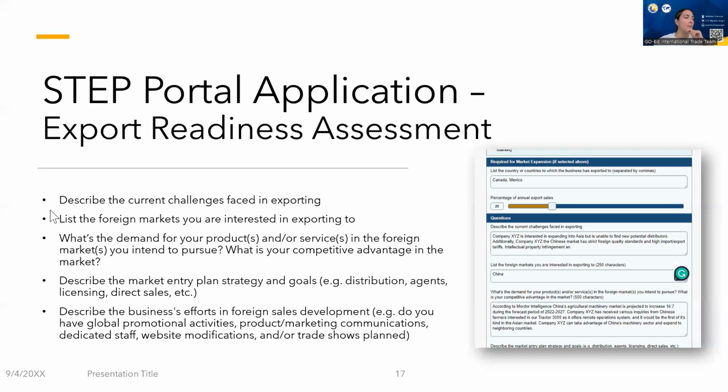For the STEP program, we do have a number of companies like restaurants or barbershops that first apply, and then they get to the export readiness assessment and realize that maybe this grant is not for them. This is a bit to filter out those companies that this grant does not apply to. If you are one of those companies, you can still reach out to us directly, and we can always point you to the grants that would be applicable to you.